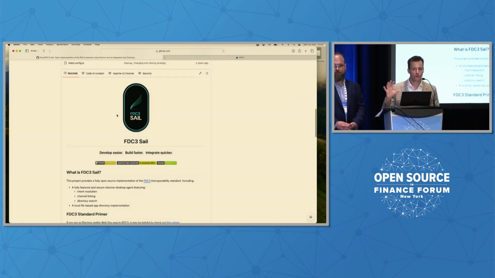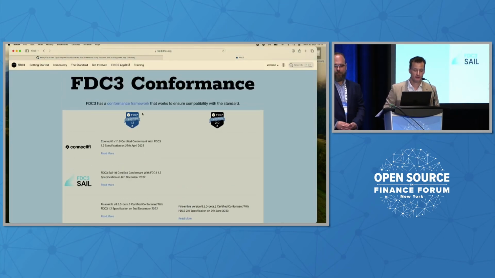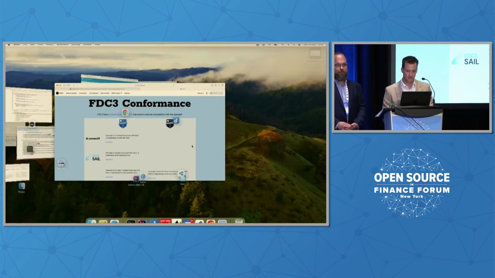So I thought what we need to do, where is it? Let's go to this tab. So the conformance for FDC3 Sail is lagging here, right? We've got 1.2 conformance, but we never got around to doing the 2.0. So I thought, here's an opportunity. We can take Sail, we can rewrite it using FDC3 for the web, and we can get it conformant with 2.0 and run it all in the browser, and then maybe FINOS can host it somewhere as well, so you can just run it at a URL. And so that's what I'm going to try and demonstrate next.